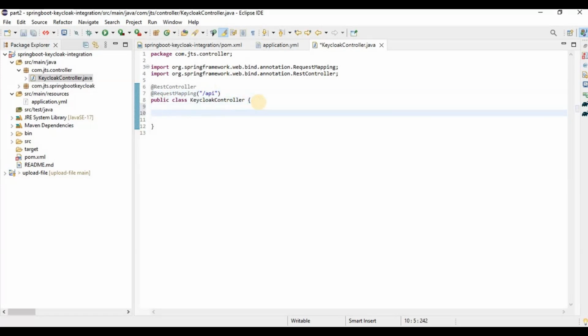Here I am going to create two GET methods, and in both we are not writing any business logic. We'll just provide two endpoints and return something from here. One API is for the admin. In Keycloak we have created two users, right? One is the admin, another one is the simple user. So the admin can access only the admin endpoint, and the normal user can access only the normal endpoint.